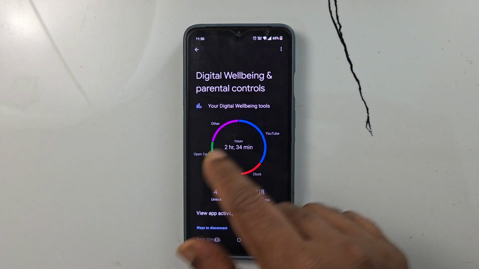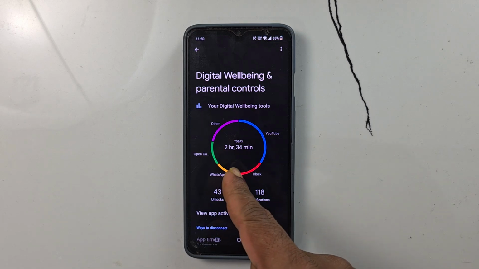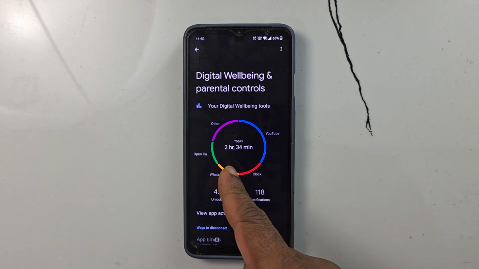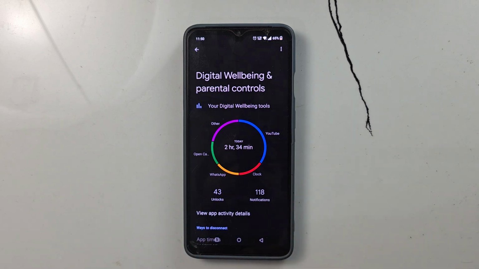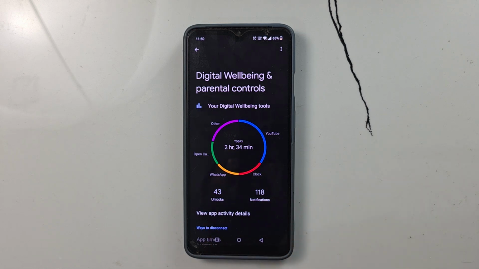Open that, then you can see the diagram of today, and that means I'm using my phone 2 hours 34 minutes total, and I've received 180 notifications and 43 unlocks. Here you can easily identify whether you are a phone addict or not.